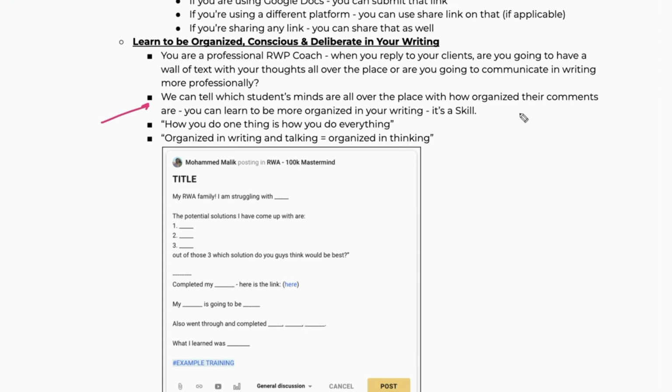So this is a skill that you are going to learn by doing it over and over again. Okay. So you want to make sure that you actually are more organized in your writing. And the way it starts is by doing it here. Okay. So you don't want to just do a blurb of text with no enter, right? You want to be able to separate your thoughts by hitting enter.